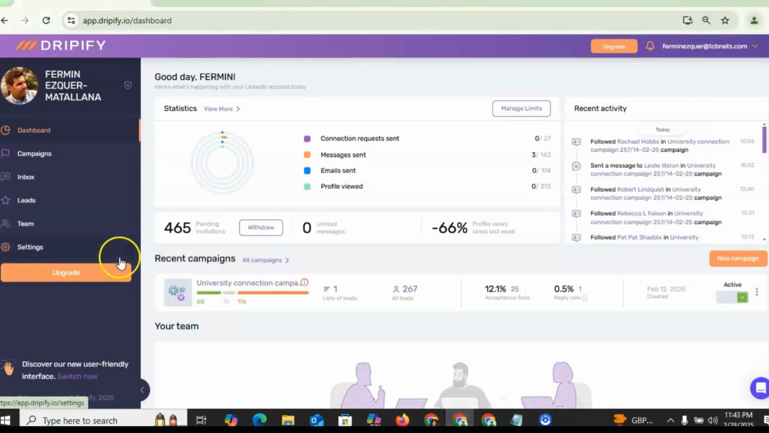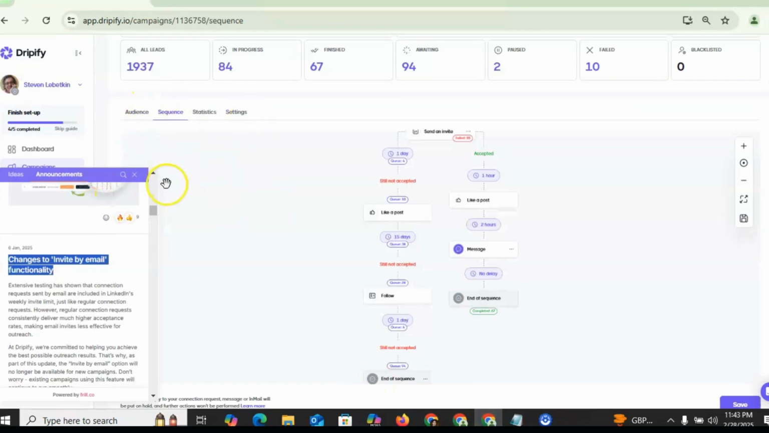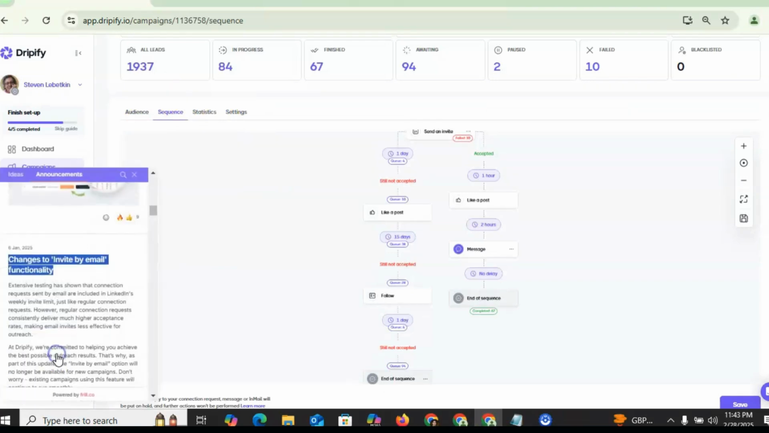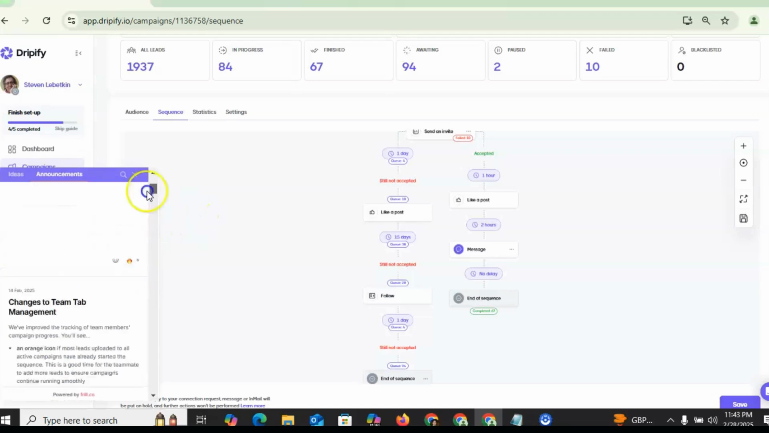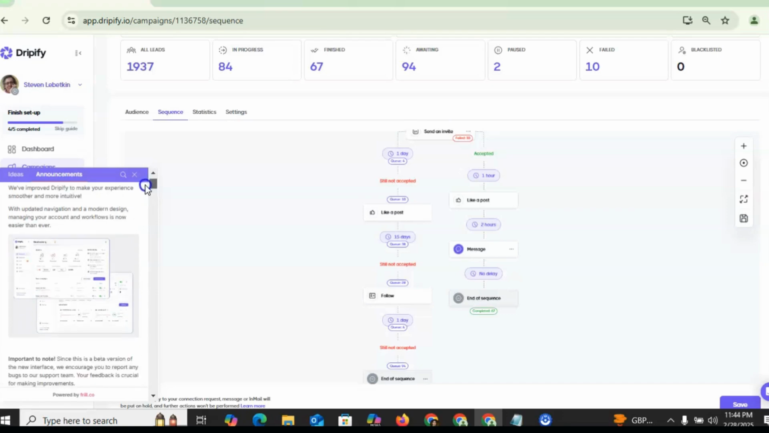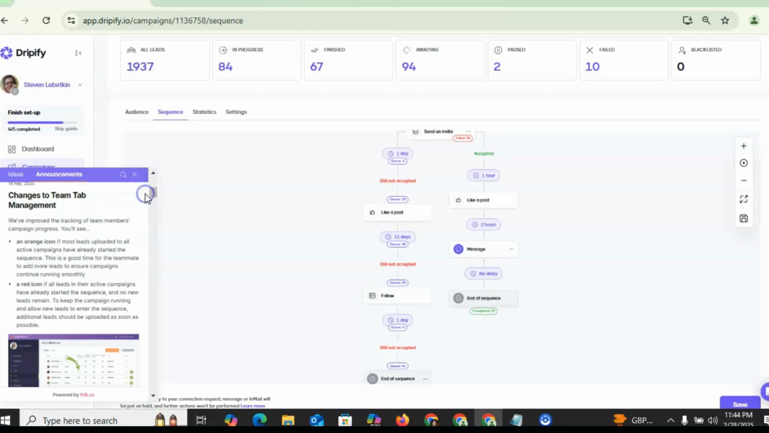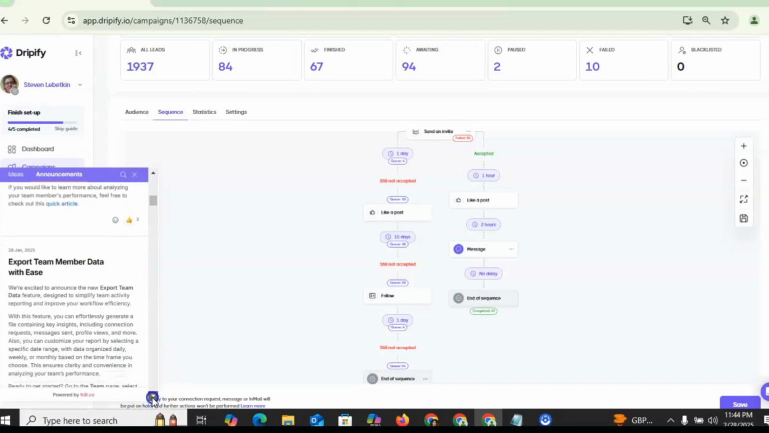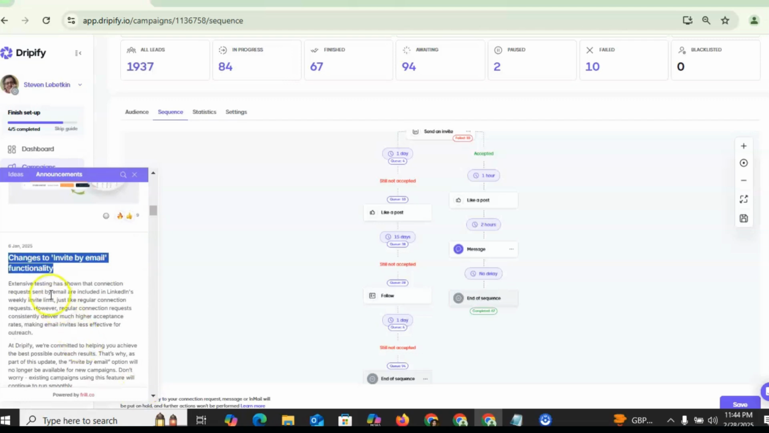Now you can see that this is the old version of Dripify and this is the new version of Dripify. From here you can check what's new in Dripify. Some changes have been made by Dripify. Big news: Dripify's fresh new look is live. There are changes to team tab management, and you can export team member data with ease. There are also changes to invite by email, because the invite by email response rate is very low. So it's a good step.